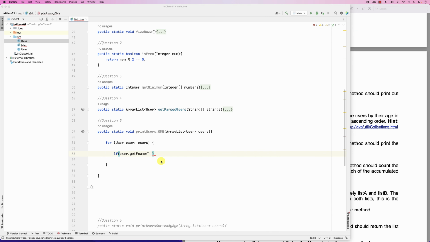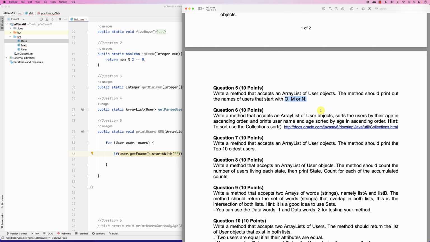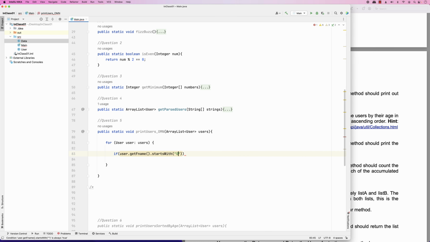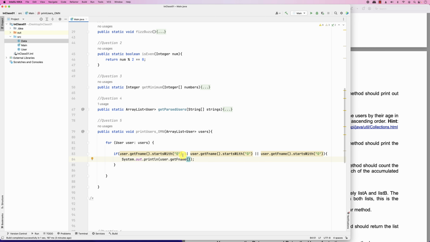Good. So we can try stuff like this. So basically we could say if the first name starts with, and you can provide, let's say, a string here, and we're looking at what? O, M, and N. So O, right? Here is O, M, and N, or if it starts with this or this or this. So basically we can do that. So here we are. Control C, Control V. Then we're going to print the name. Okay, so we'll say System.out user.getFirstName, just for the sake of testing here, right?